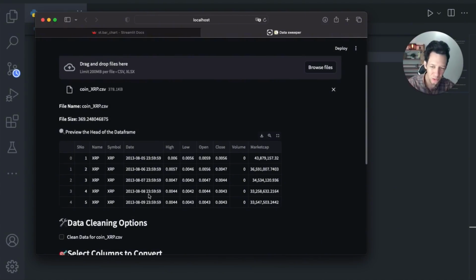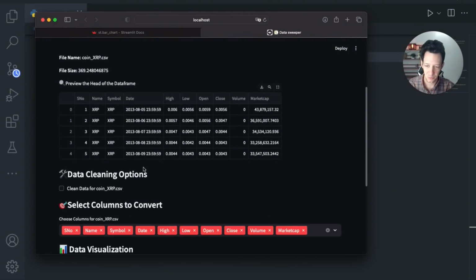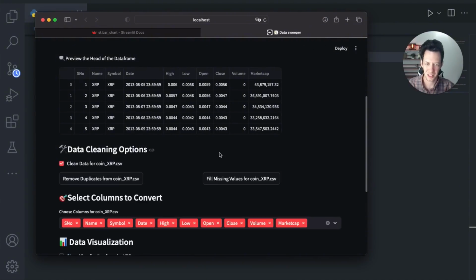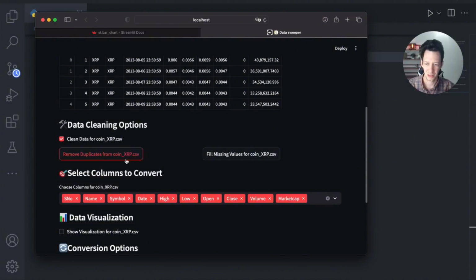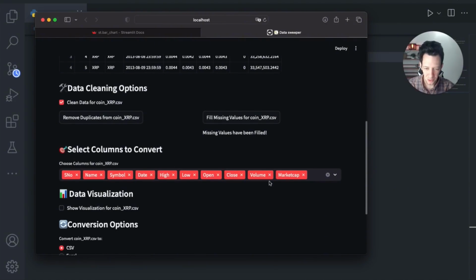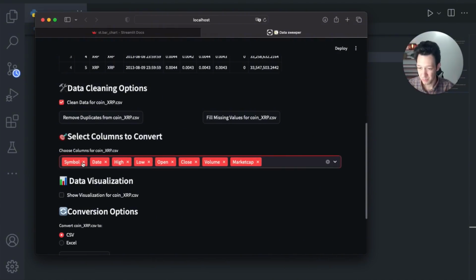What do I want to use here, right? A lot of this isn't relevant. So maybe, oh, look at this. Here are my columns. I can clean my data. I'll start off like, yeah, I want to clean my data. I don't want any duplicates. Okay. I want to fill in any missing values. Okay. Which of these do I want to keep now? I don't need name. I don't need symbol. I know the data I'm working with, right?